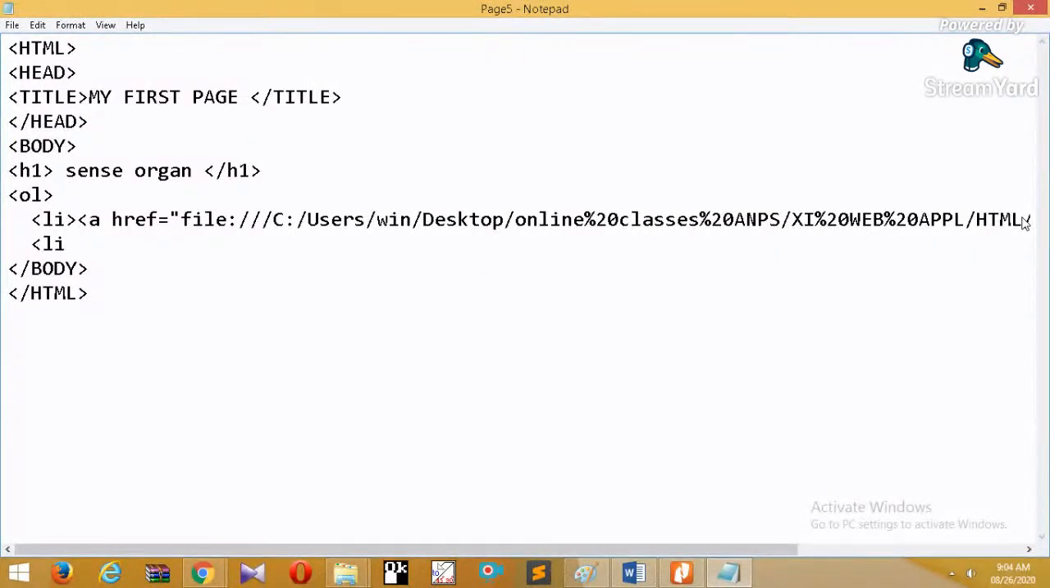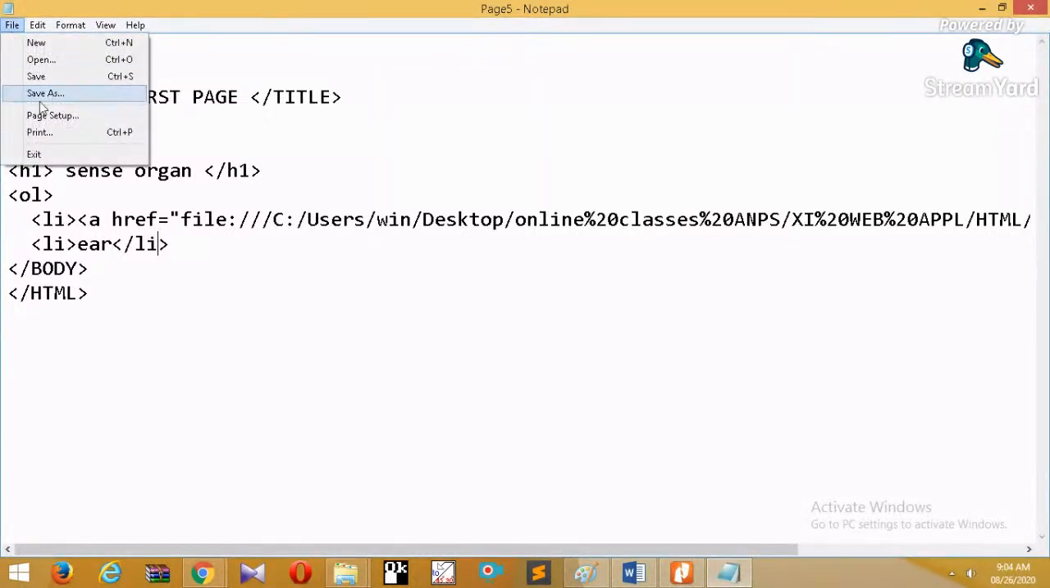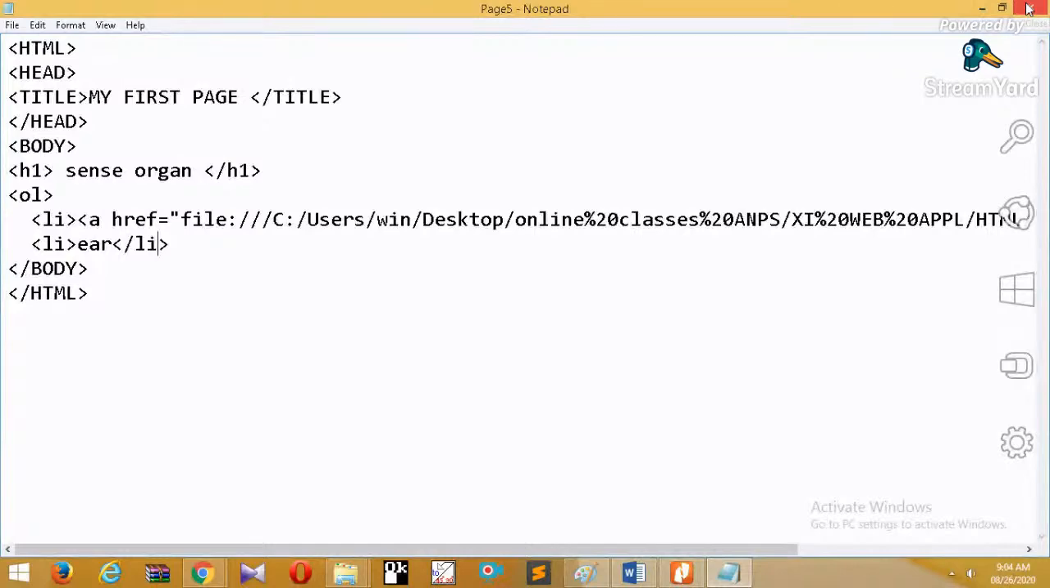Then I'm closing this li tag. I'm taking only two sense organs here, because I want to demonstrate only these things. So now I'm saving it. Let me save it as page 5 only.